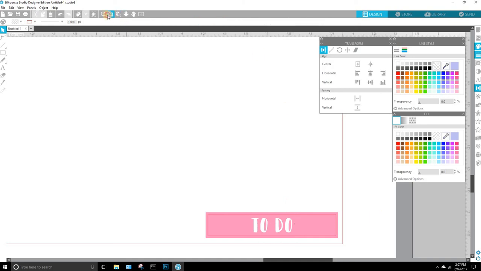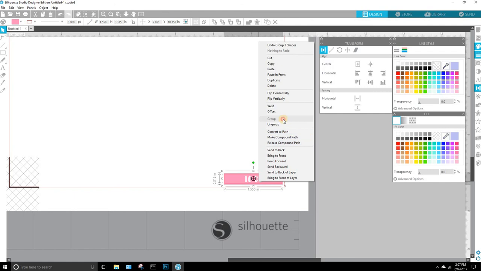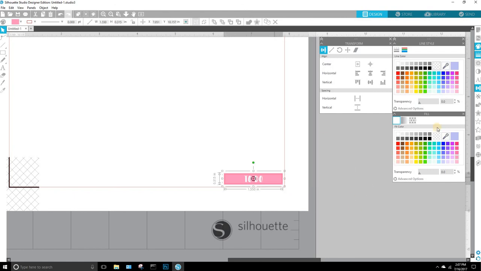Alright, so that looks great. The next thing I want to do is group this together. So I'm gonna, like I did before, left click, select it all, and then Control G, or you can right click and then select group. So I'm going to group this.